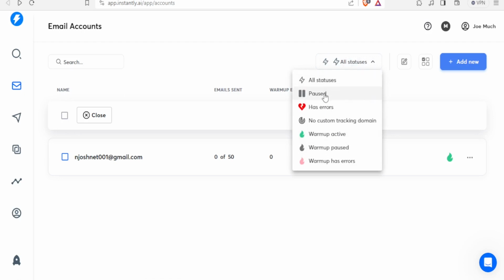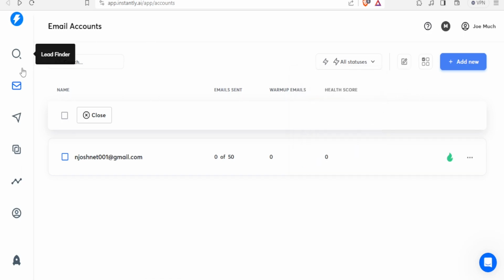You can view what has been posted. You can view what has errors and warm up active, warm up posted, and warm up that has errors in this. So this is basically where you can view all that. On the left hand side here, you can get the lead finder. You can see the email accounts that have been added. You can see the campaigns that you have conducted. Then you can view the unibox for some of the messages there, and then you can view the analytics.